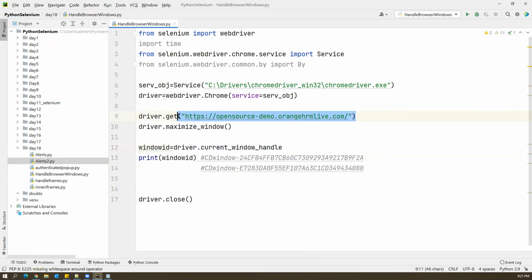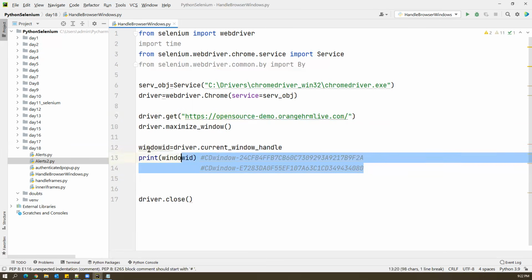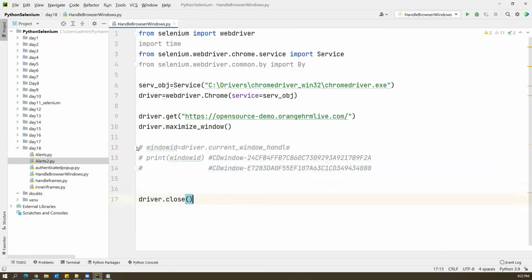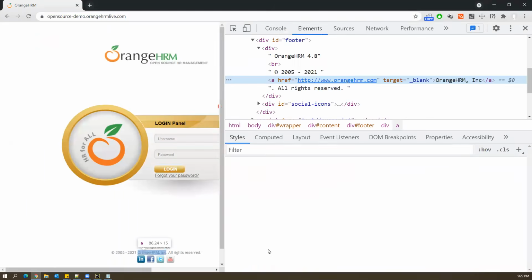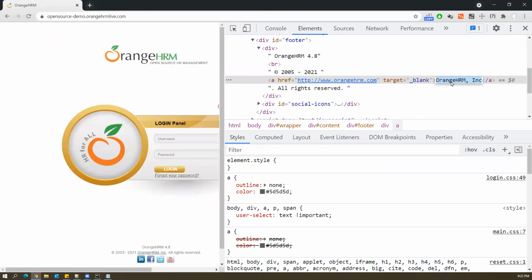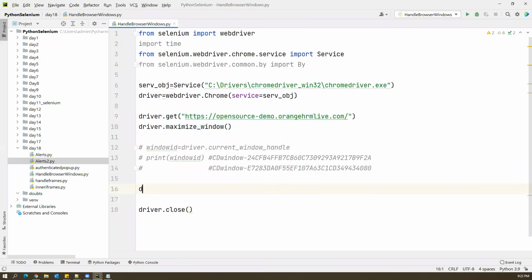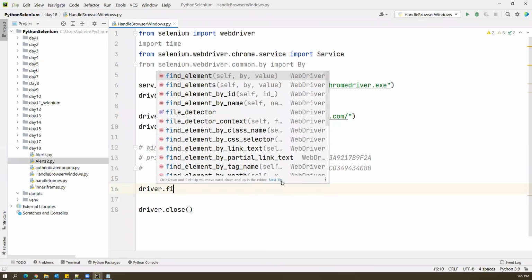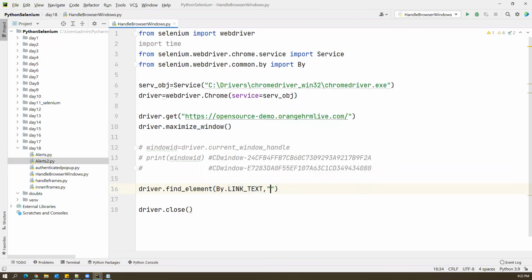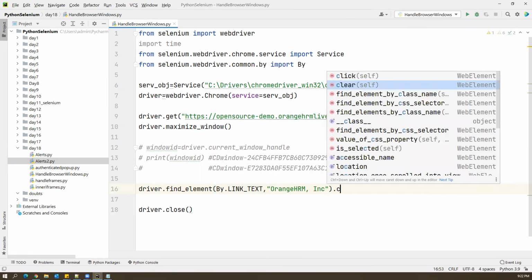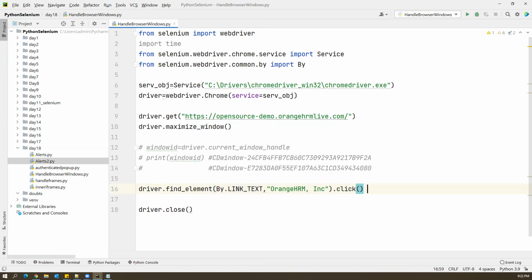Currently I have opened only one browser window, and I get the window ID. I'm just showing you here. Now I'll comment this. After launching this browser window maximized, I click on this link here, and then it will open another browser window, right? So let's inspect this link. This is the link text I'm using. This time I'll click on the bottom link. I say driver dot find element by link text, and here I'll pass the link text dot click. So I'm just clicking on the link.